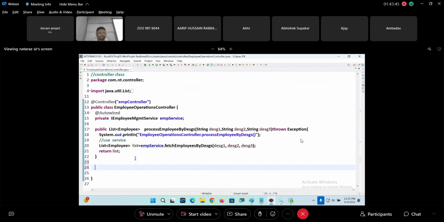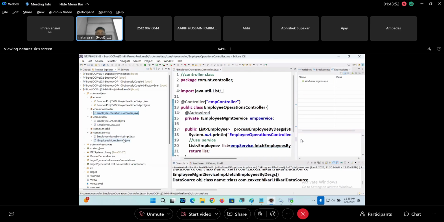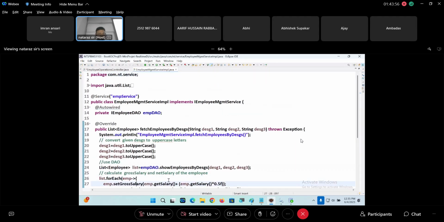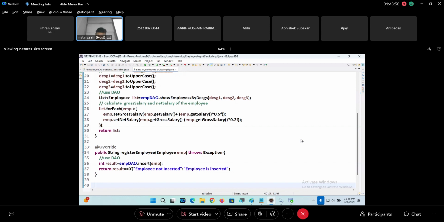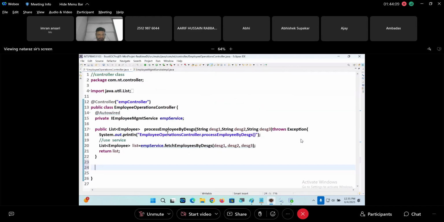Service is done. Controller. In controller, yeah. I think you are understanding what logic I have used in service, boss. Ternary operator I used. Anyone realized that? Anyone realized that, guys? 0 means not inserted, 1 means inserted. Okay. Ternary operator I used there.